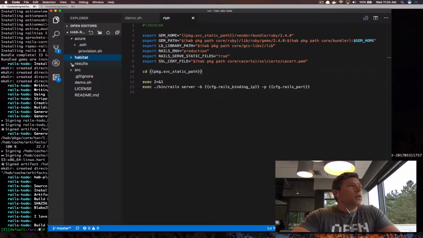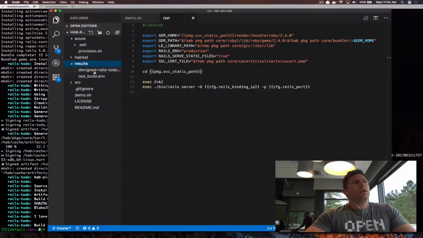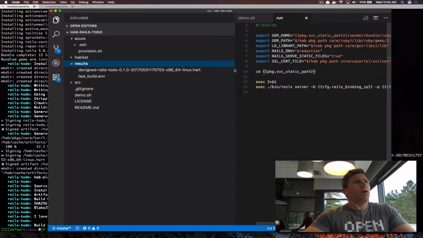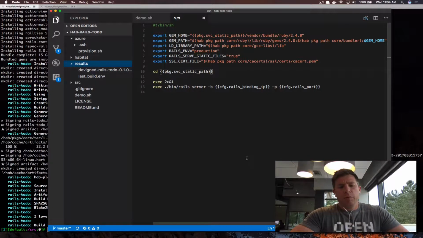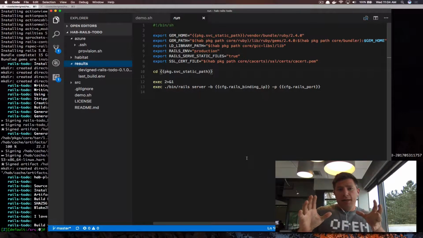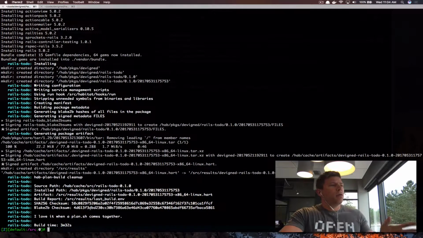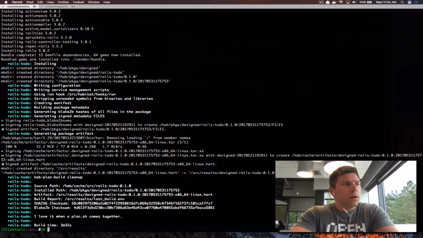All right. So also notice that we have a results folder now. That results folder contains our heart and our build environment. So here's our artifact. So we've mounted in that local source directory into the clean build environment, that container that's running Hab Studio. We're still within Hab Studio. Now I'm going to get an image. I want to get a container image. So I'm going to run hab pkg export docker divine, because that's the origin, and Rails to do.